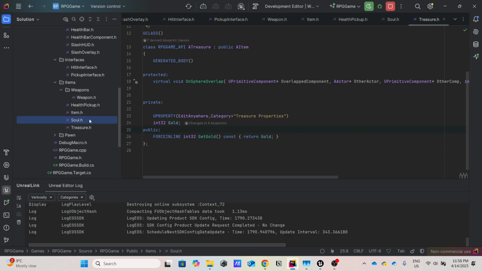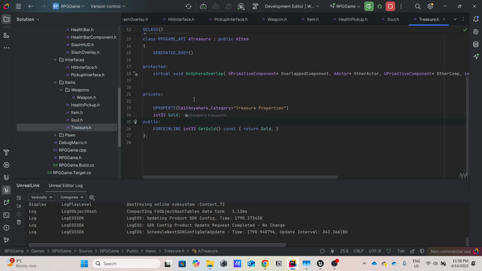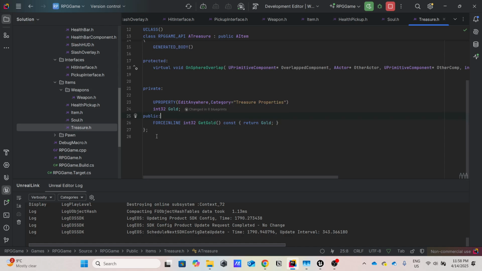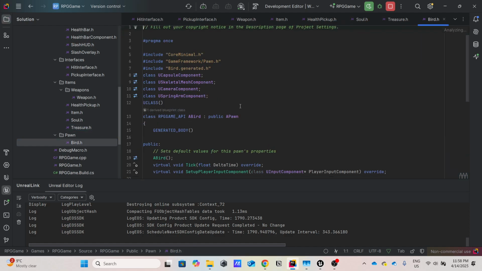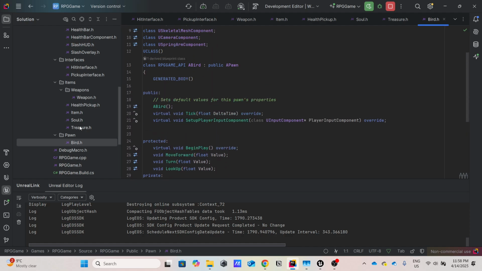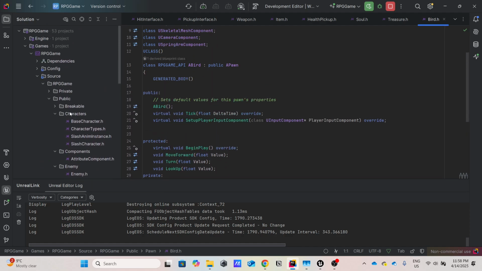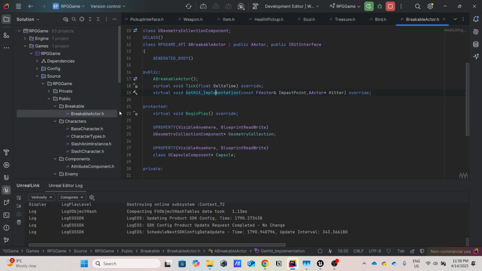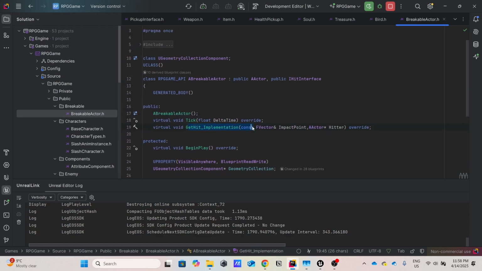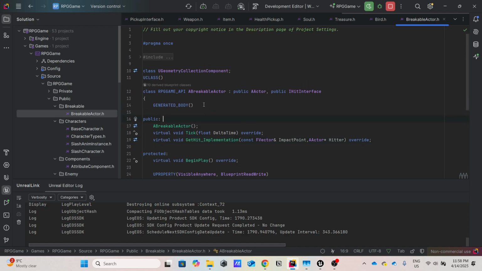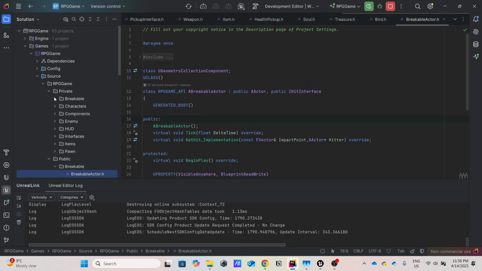So soul is something a character drops when they die. Like when I kill an enemy, they will drop a soul and I can pick it up. And the treasure is after I break the pot, it will spawn a random treasure. And next is pawn. Pawn is just a bird I used to fly around the level. Nothing impressive. Yeah, that's breakable actors. Also I want to show you that the get hit implementation uses the interface. But that's pretty much about it.